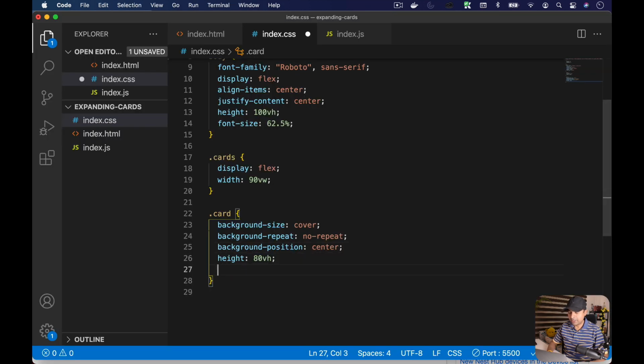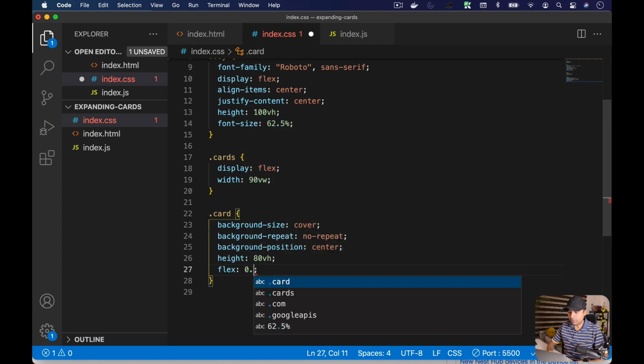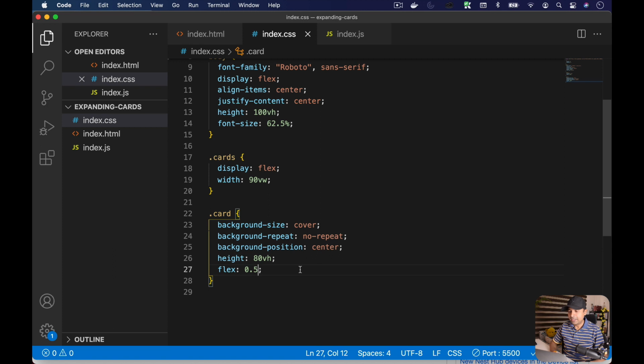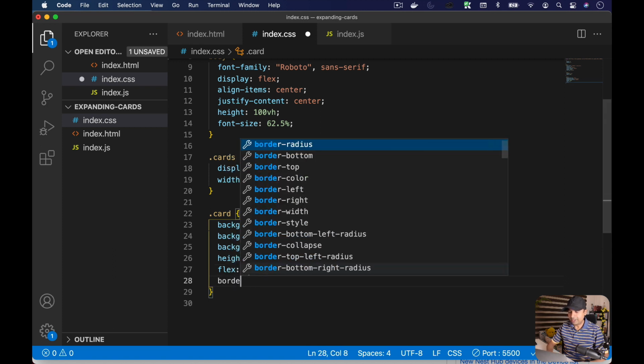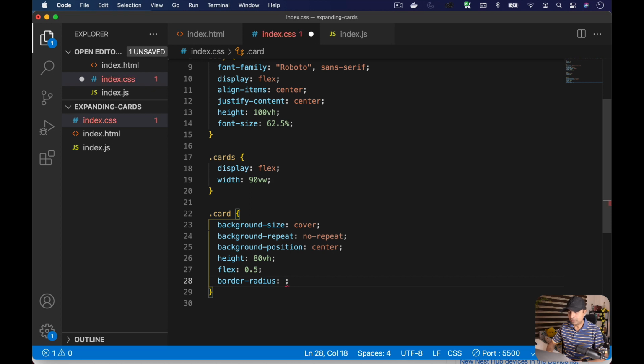Okay, so let's target my card again. I'm going to give it a flex value of, maybe I'll go with 0.5. That will give all the images the right size now. The width is looking similar, right? And let's go with some border radius also. I'm going to give it a border radius of, maybe I'll go with 50 pixels.